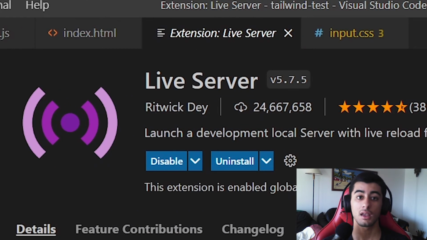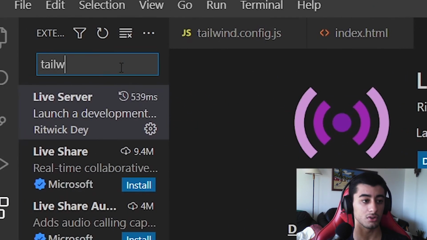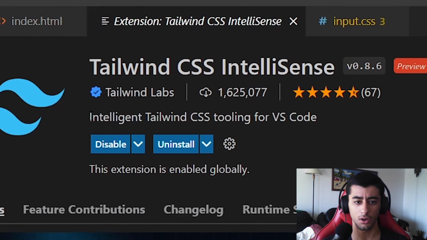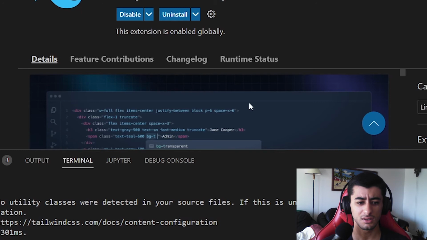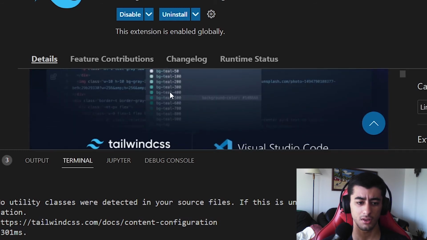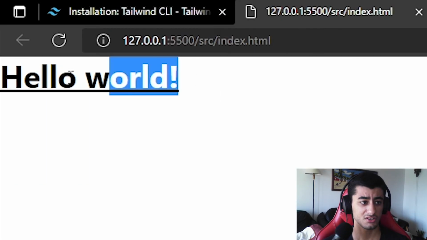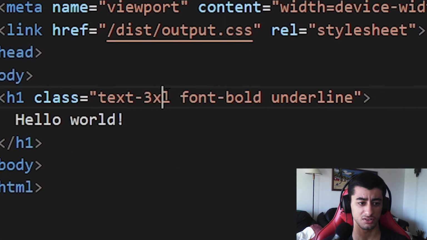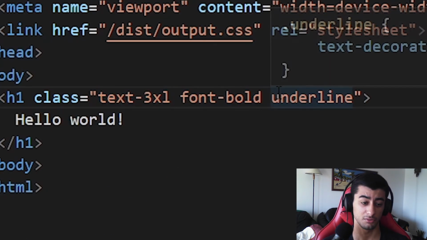And another extension that's really good to install is Tailwind, of course only if you really want to start programming in it. If you are just going to test it out, it's not really needed, but it will help a lot with the syntax. When you just need to put the BG, it will show you all the possibilities that you have. As you can see, we have the hello world, pretty bold and with underline, and the font size is making it bold, and the underline.